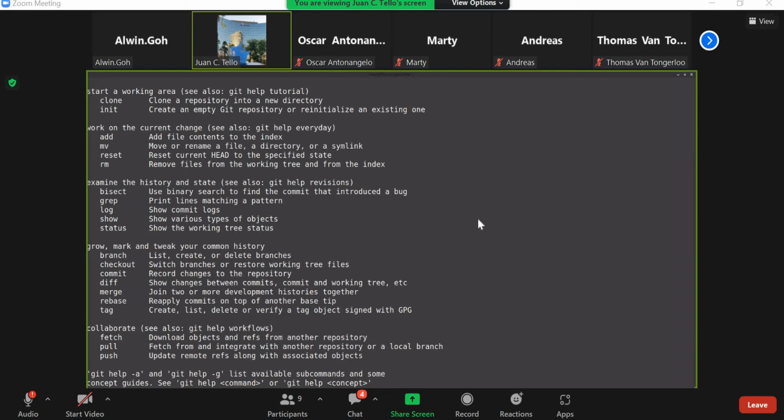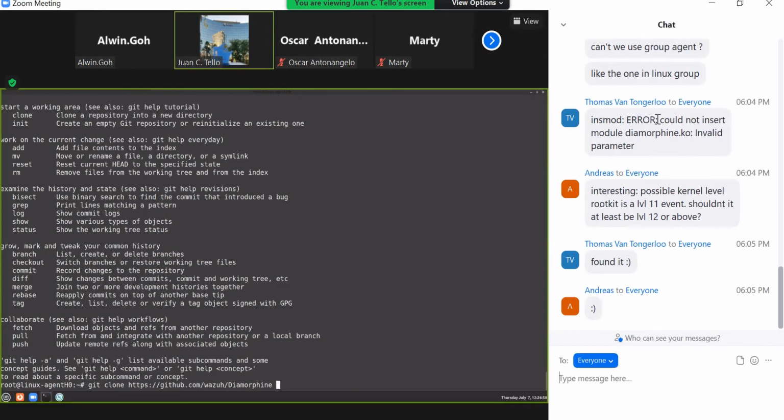Wazuh. We have forked it over into a repository just to make sure that we have control over it.